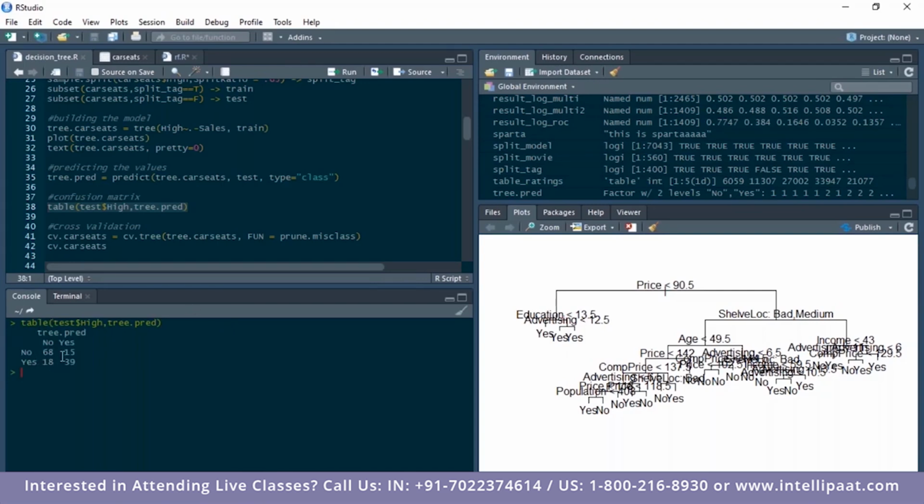So this gives us a confusion matrix. This value indicates that out of the actual values which are no, we classified 68 of them correctly. And this indicates that out of the actual values which were no, we incorrectly classified 15 of them as yes. And this 18 indicates that out of those values which were actually yes, we incorrectly classified them as no. And these 39 are those observations which are actually yes, and we correctly classified them as yes.